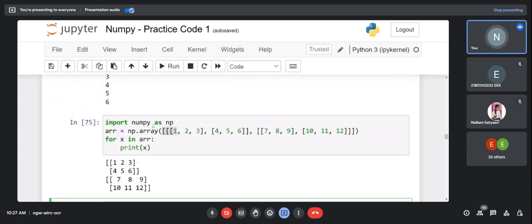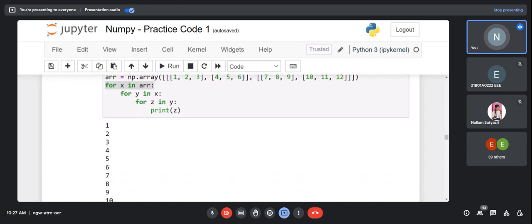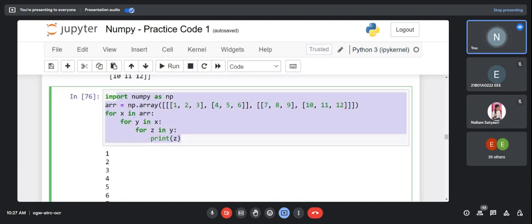So previously it was just a general iteration, for x in arr, and this is just a general iteration. Here also there is an iteration, but here we are printing each and every element. There is a change. So how much flexibility are you available with in case of NumPy?